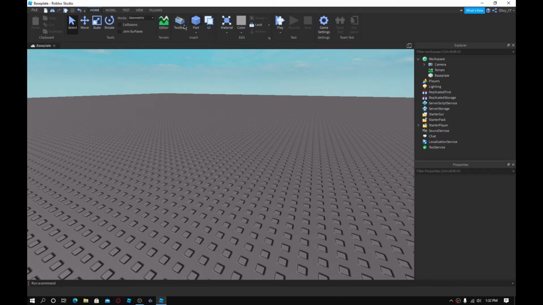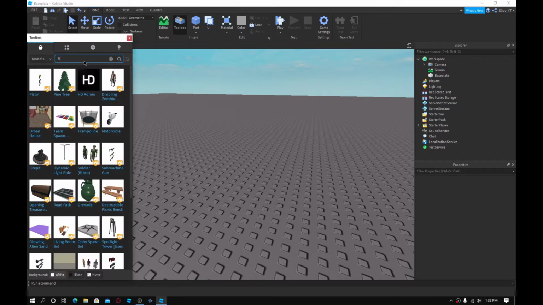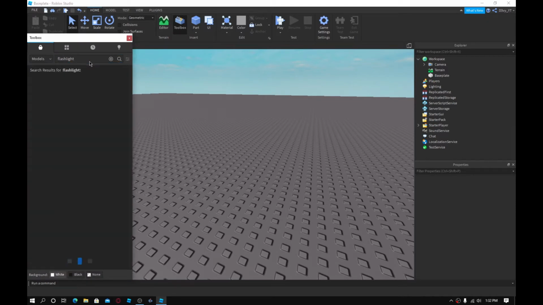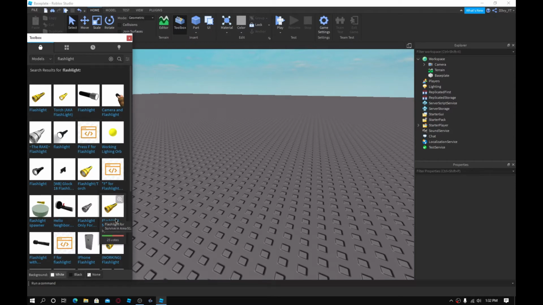Now, what you want to do is insert your flashlight model. It can be any model, it could be even your own. But I recommend just typing in flashlight, and I recommend using the one by XThumbus. I'll just leave that in the link in the description.